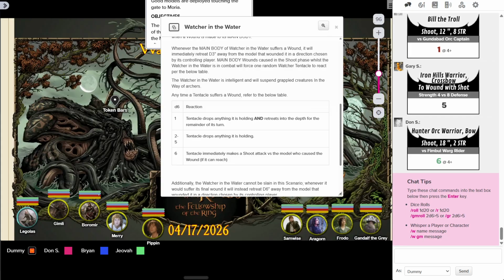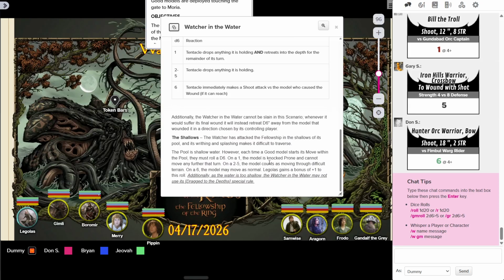Keep scrolling down. Additionally, the Watcher in the water cannot be slain in this scenario. Whenever it would suffer its final wound, it will retreat d6 inches away from the model that wounded it in a direction chosen by its controlling player. It will then come back on the next turn. So there is no killing this. You've got to basically free Frodo or anybody else it may have in its clutches and escape into the mines. That make sense?